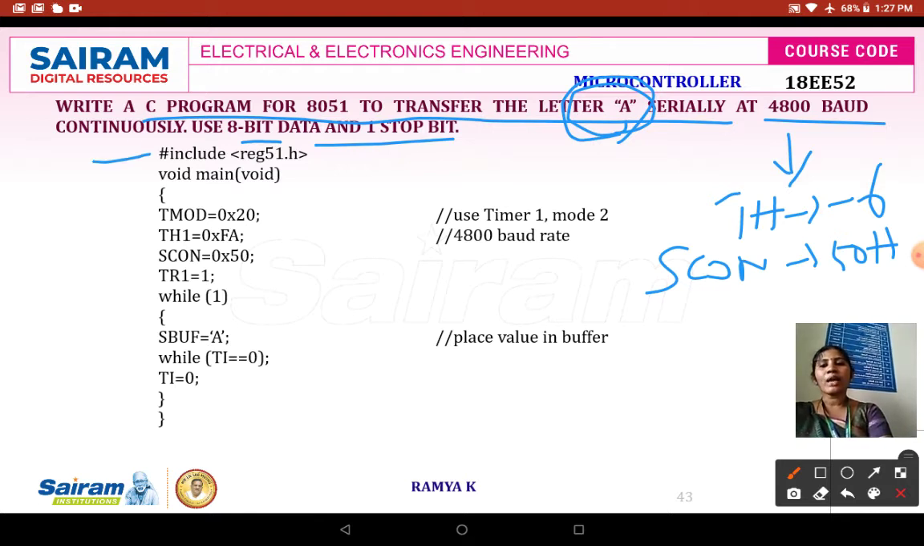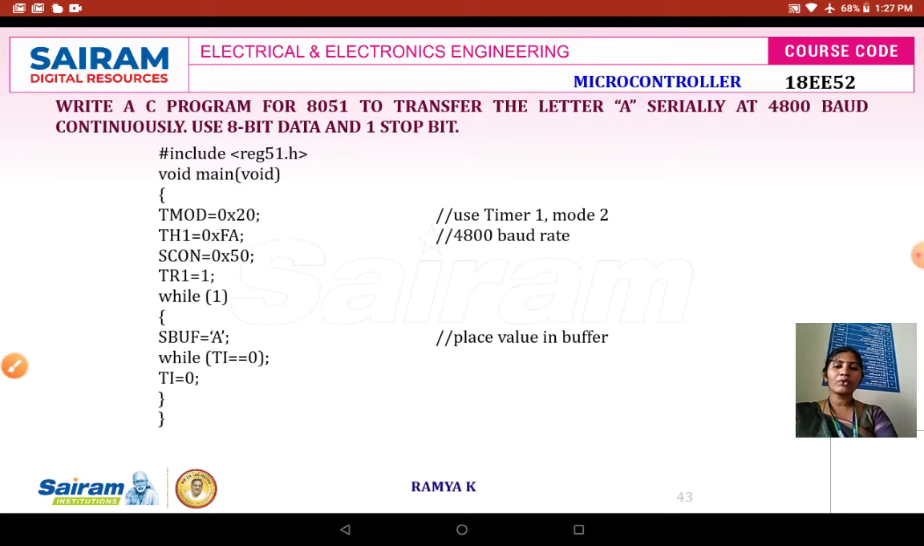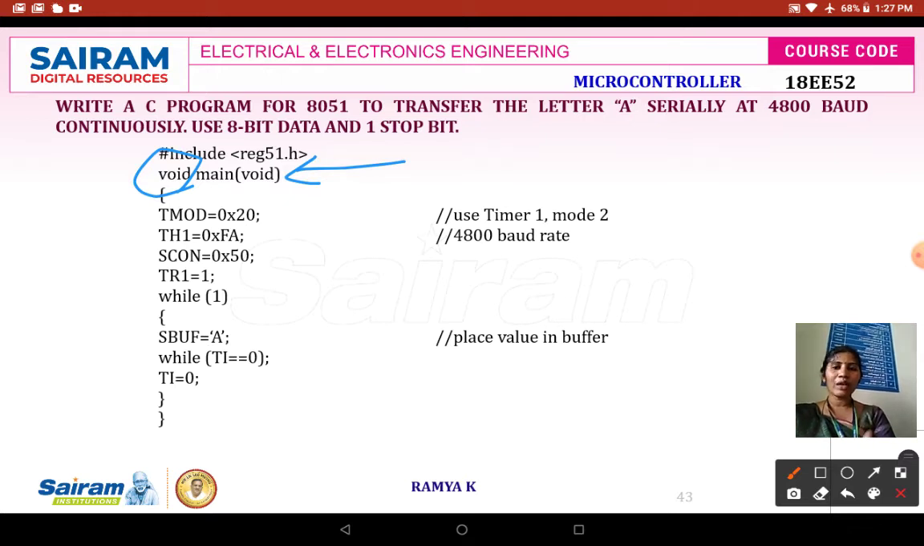Here, #include reg51.h means you are going to utilize 8051 library functions in the C compiler. So to utilize 8051 library functions in the C compiler, you have to use the header file #include reg51.h. Then you have to start the program. To start the program, you have to use void main. Why are we going to use the term void? In the sense that it will not return any value to the function. So I am going to write void main.